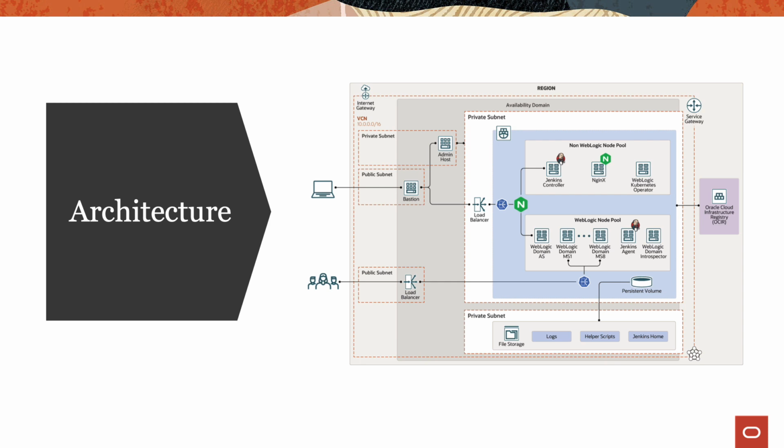The OKE cluster is deployed in the private subnet with two node pools. The user will use the bastion host to connect to the admin host deployed in the private subnet. A private load balancer is configured to access the Jenkins console and Oracle WebLogic Server administrative console. The admin host can help you easily access the OKE cluster and the logs of the WebLogic Server domain, Jenkins home configuration, helper scripts to manage your domain, and file storage service. Now, let's watch the step-by-step process.